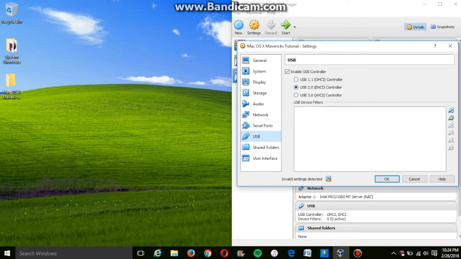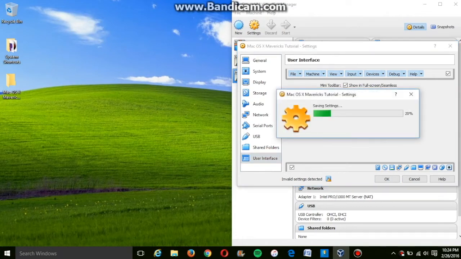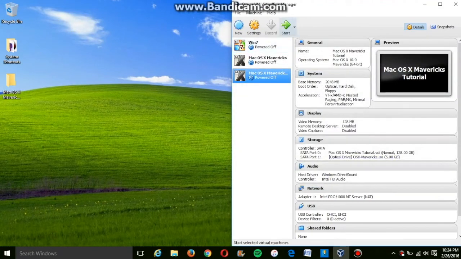USB 2.0 EHCI controller needs to be on. And then that looks fine. And then VirtualBox should save the settings. Let's go ahead and start.